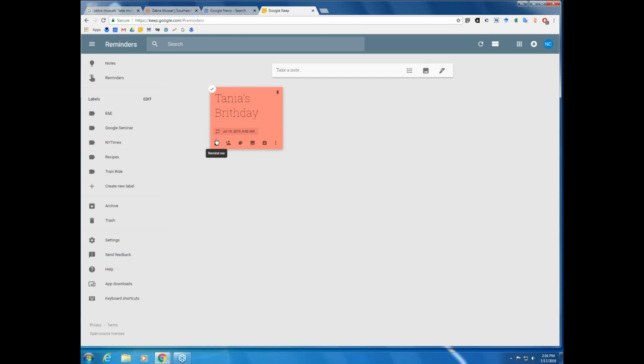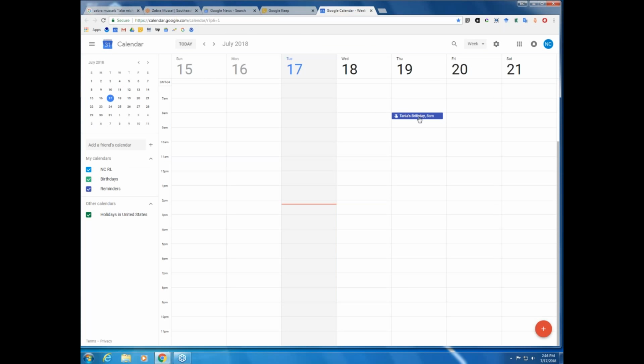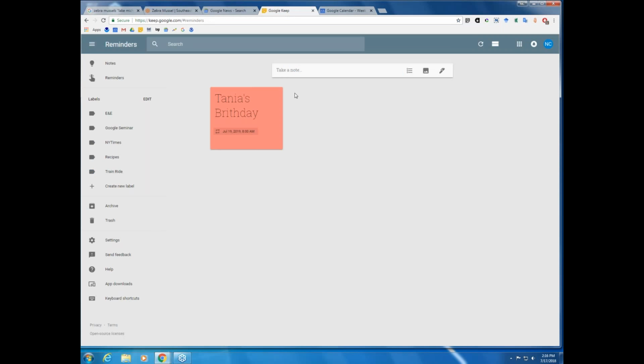So again, we're a Google organization. We use a lot of these functionalities on a day-to-day basis, calendar and everything. So you can actually set things. I've just said, Tanya's birthday is on the 19th. And just so you guys can take a look, I'm going to open up my calendar, and I can see Tanya's birthday right there. The reminder is set. It's going to send me a notification if I set it that way.